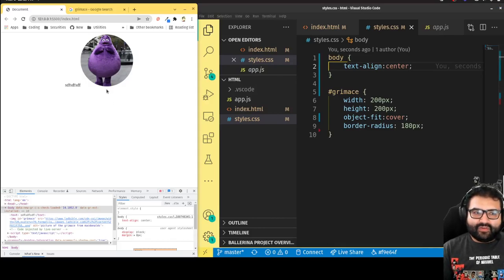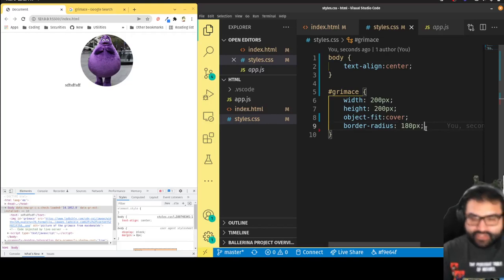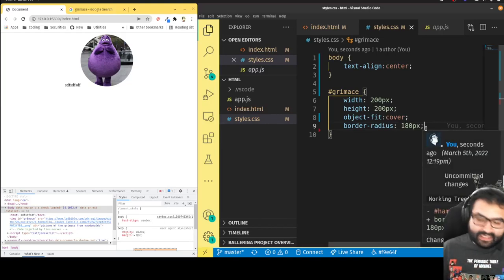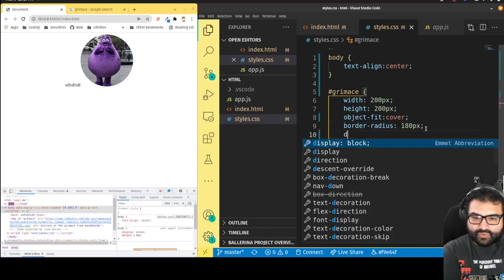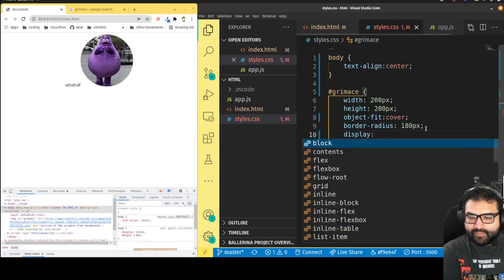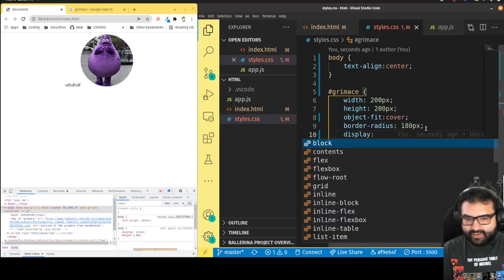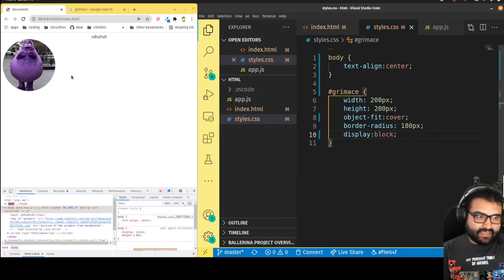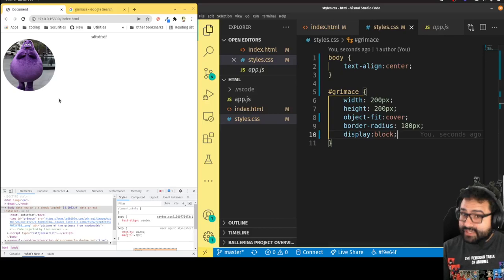But what if I really wanted the grimace to be below the text or above the text? I want it to be its own row of content. Then I would want to make it a block, and I can change something from inline to block and from block to inline if I want to. I just would do display, and that changes the display of that particular element to whatever I want. In this case, I want it to be a block. And you see now the grimace takes up its own row, but it's no longer centered.